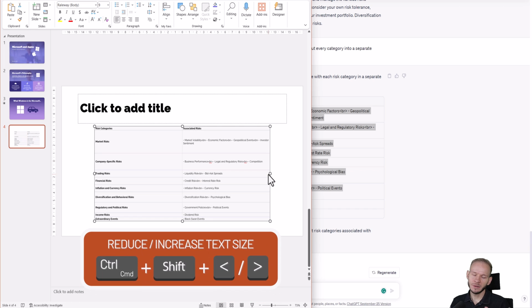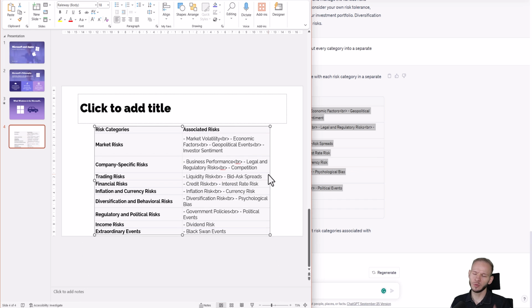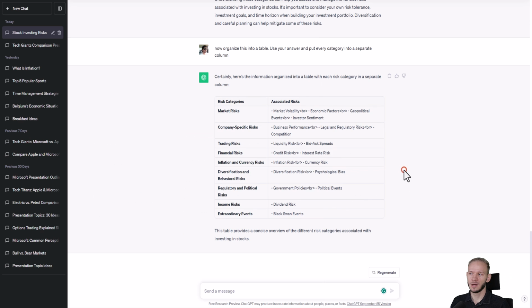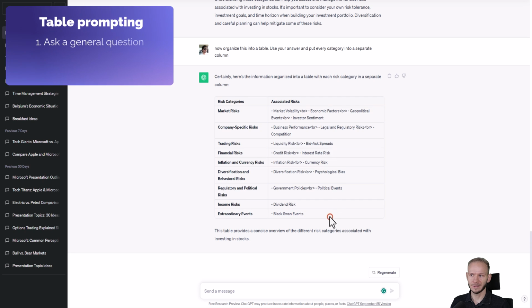Well, you will not always use that, but in case you have some information that you want to put quickly into a table, you just want to organize them, you already have the categories, you just need to put them in separate columns, ChatGPT can help you with that. He is able to compile tables.